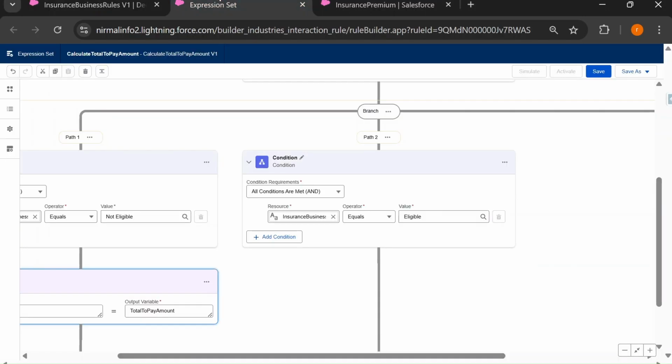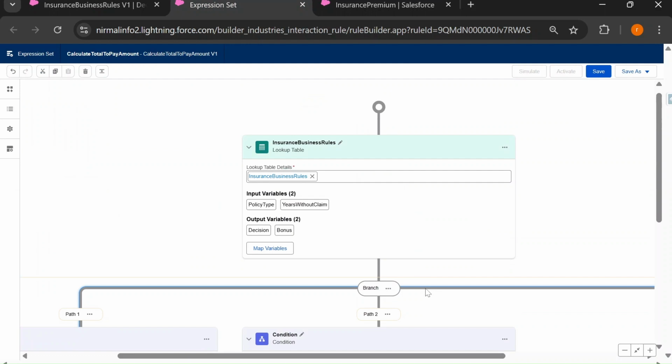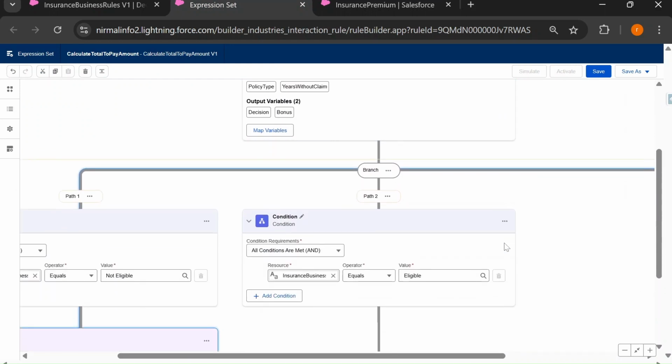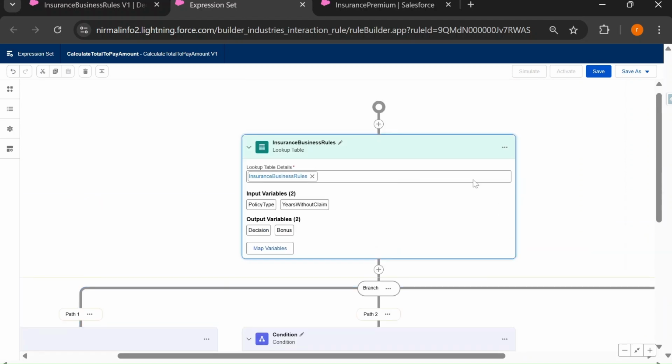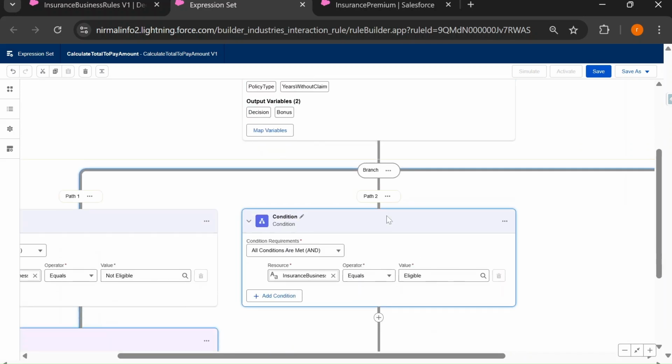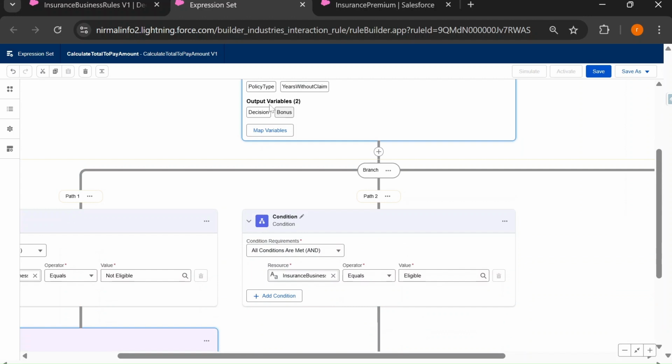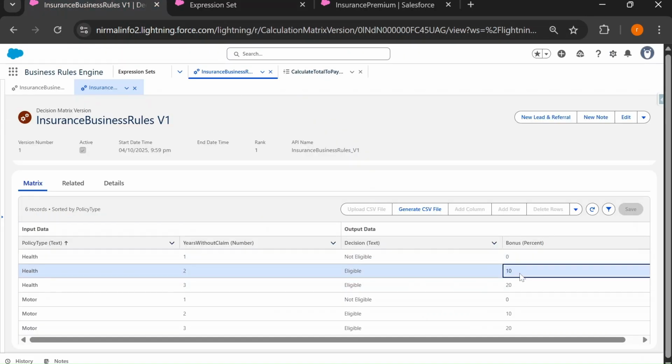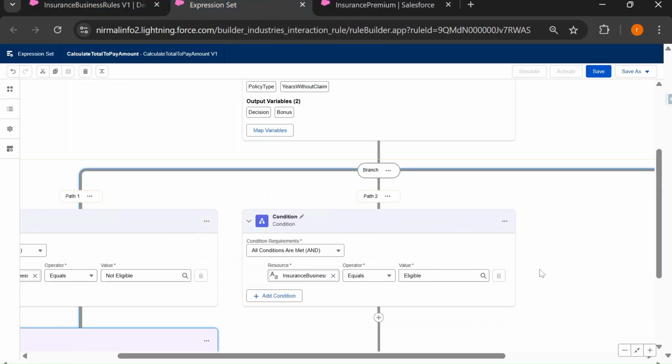As we know in mathematics, based on the discount percentage, we can find the discounted premium. Let me help you with that. First of all, based on the input provided to this lookup table, policy type and years without claim, the decision is eligible and he will be getting some bonus percentage. This last column, 10 or 20. In which variable? Bonus variable.